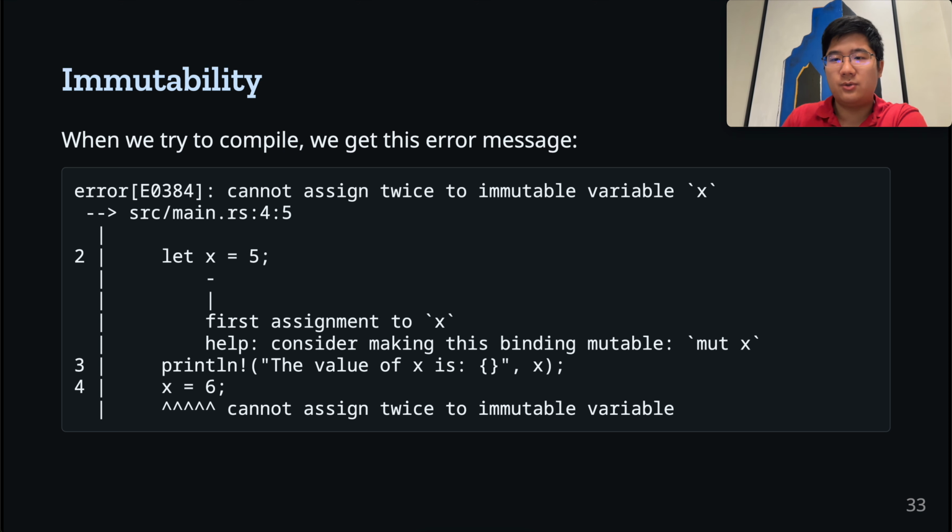To declare a variable as mutable, we use the mut keyword. So let mut x equals 5, and now everything compiles just fine. If we run cargo run, we get the correct output. And now Ferris is happy. In this course, Ferris will be helping us by telling us if things do or do not compile.